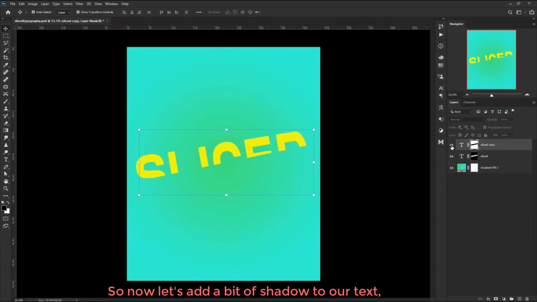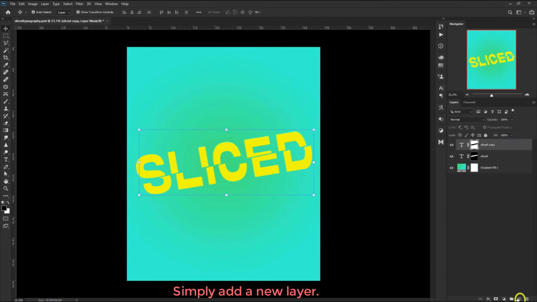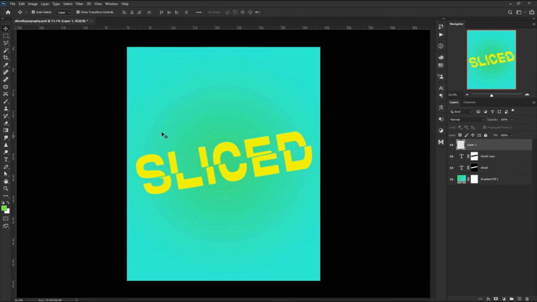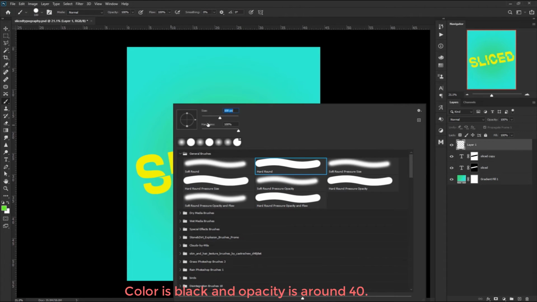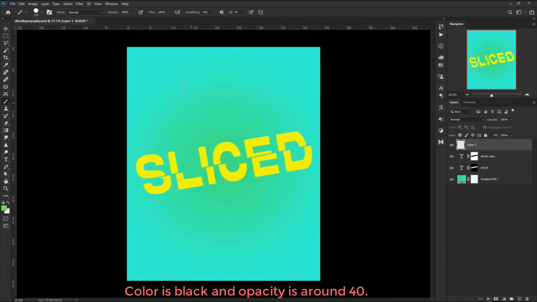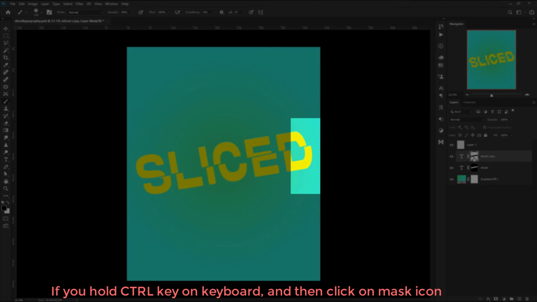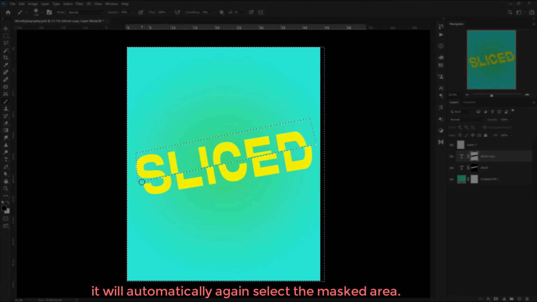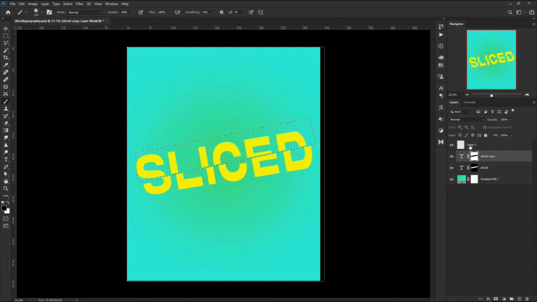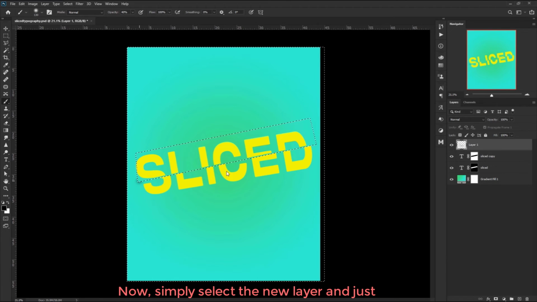So now let's add a bit of shadow to our text. Simply add a new layer. Make sure your brush size is small, color is black and opacity is around 40. Now simply select the new layer and just click and make a starting point.